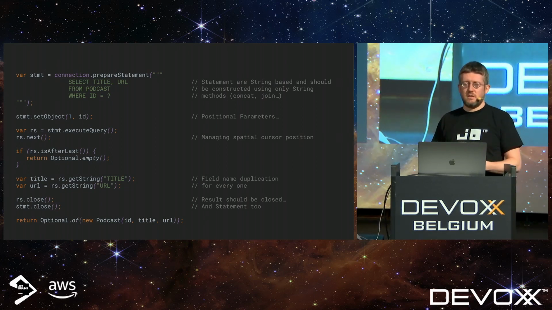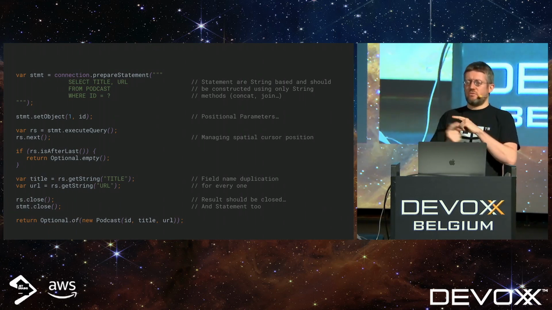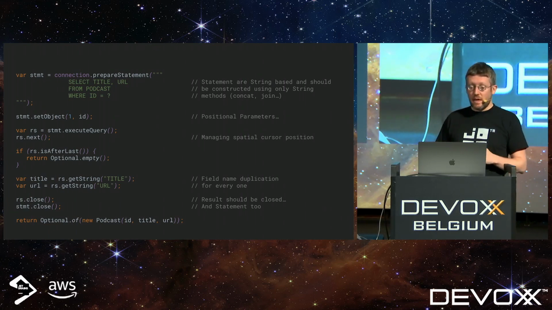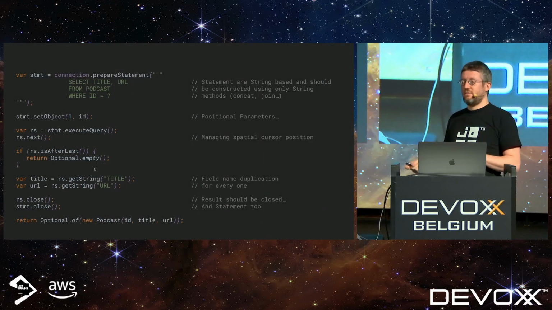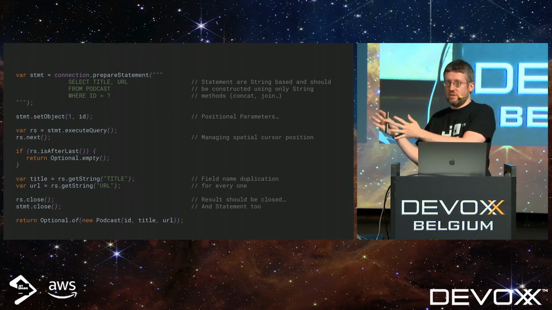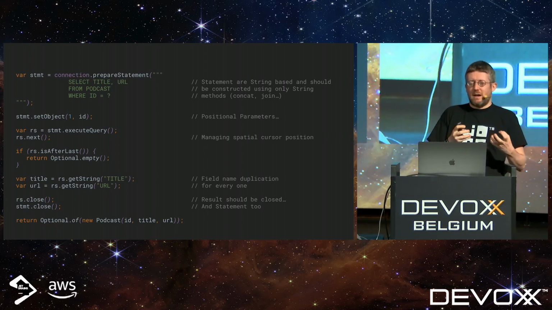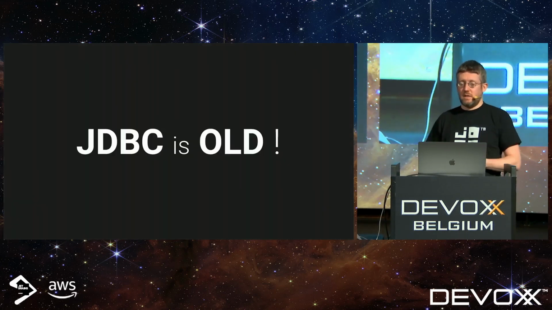If you want to add an additional condition, for example with positional parameters, and you change the positional parameters, you have to modify everything. And at the end, the don't repeat yourself principle is not respected because title and ID are repeated. So it works on Java 17 and even 19, but it's very hard to read and hard to get, and it's because JDBC is really old.